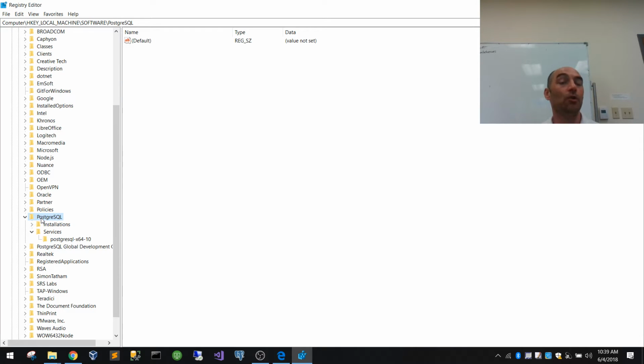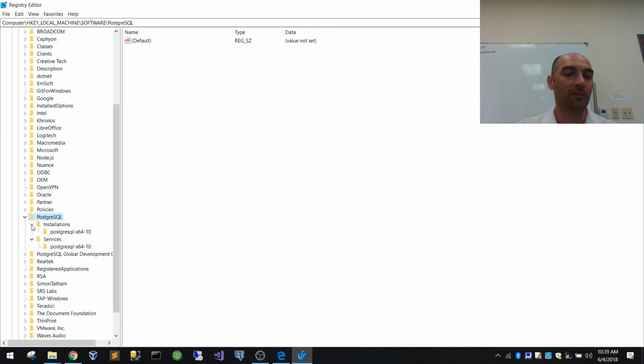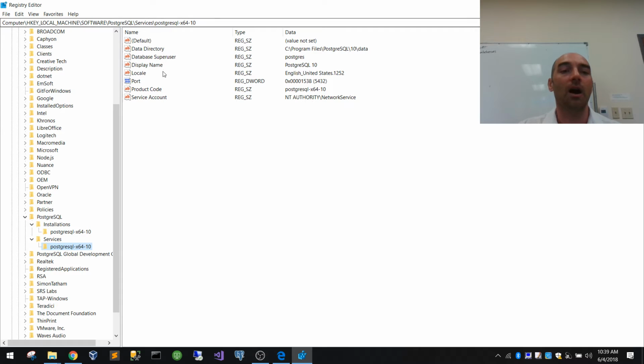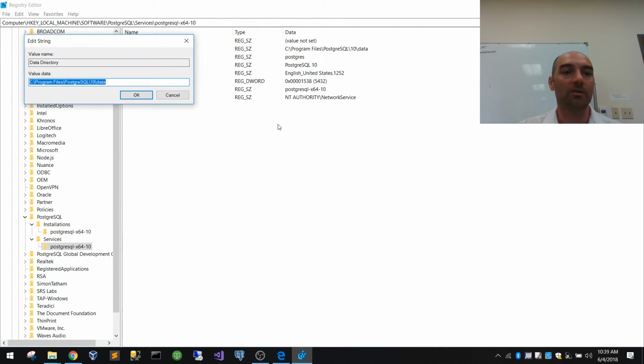So you have your company name. So underneath that, you might have other things. So each one of these is called a key in the registry, the things that look like folders or directories. These things underneath the key are actually called values, key value pairs. You can double click.